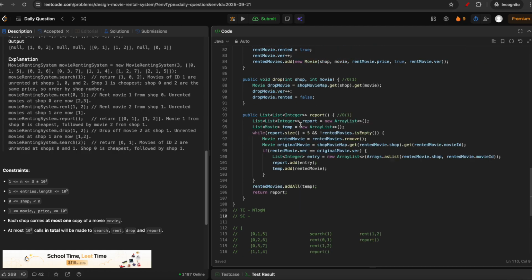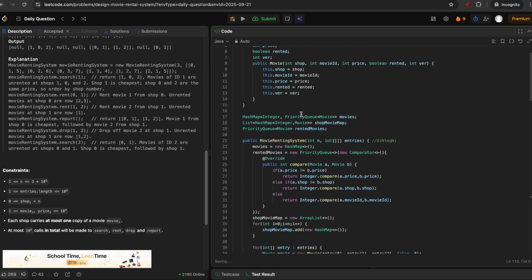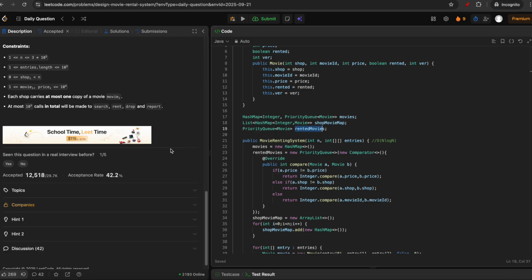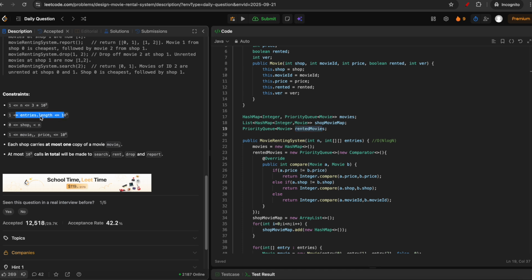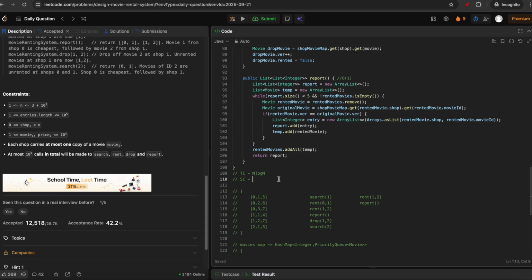Now coming to the space complexity, all the memory we created is the movies hash map, a list of shop movie map, and also the priority queue. And in total, they can just contain the entry size. The entries will be 10 power 5. So the space complexity will be order of n as well.